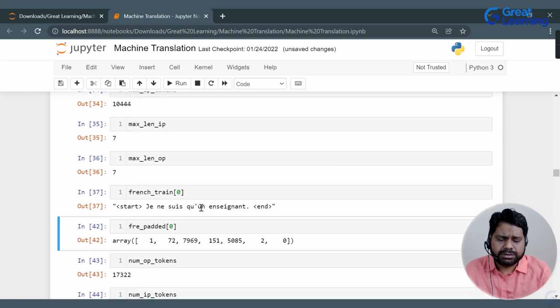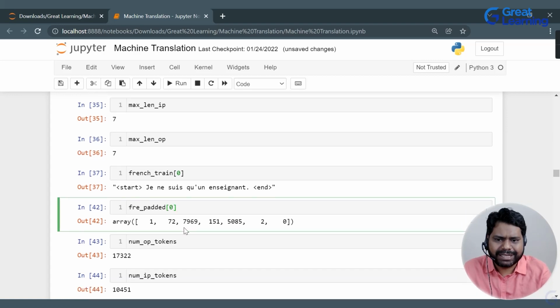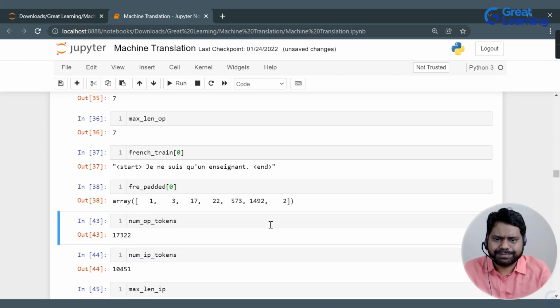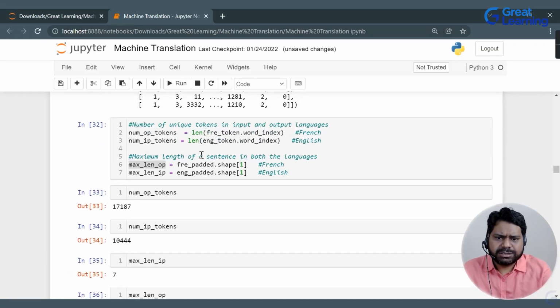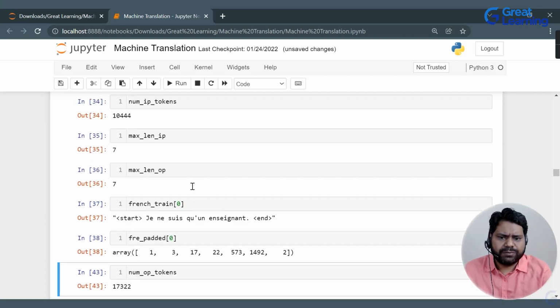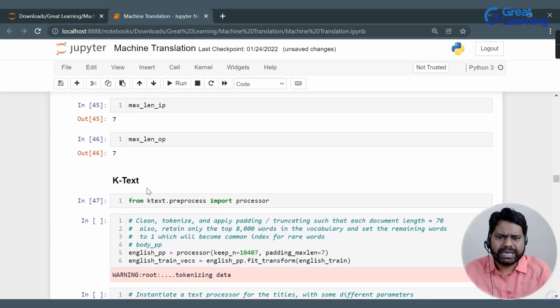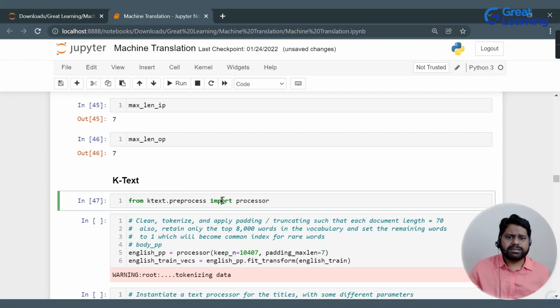Now let's see the French train words. That is something which I'm not very comfortable reading. Now let's see the padded French. We can see the frequency of this. This process is good, but we have a very good package known as ktext. We will be using this ktext package to do all the data pre-processing. You can download it using pip install ktext.